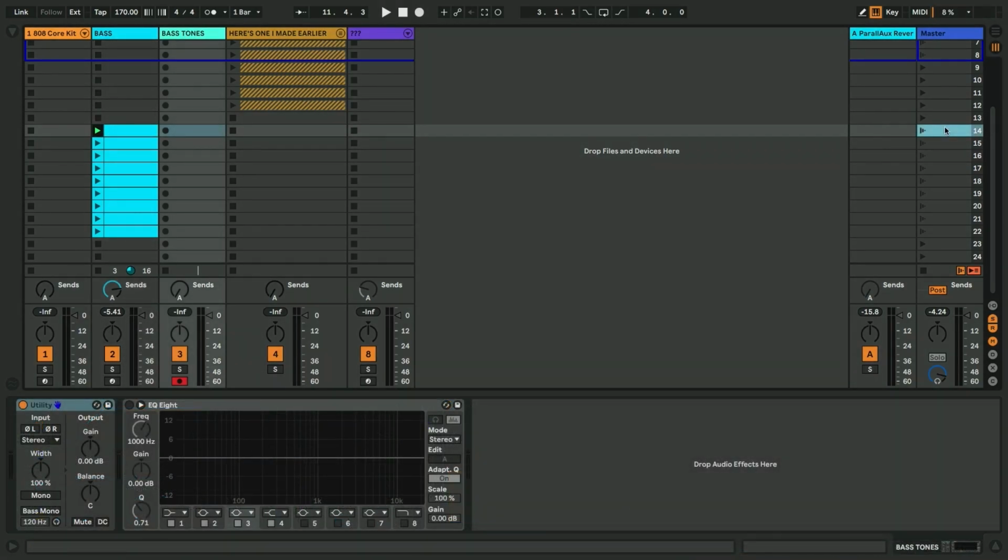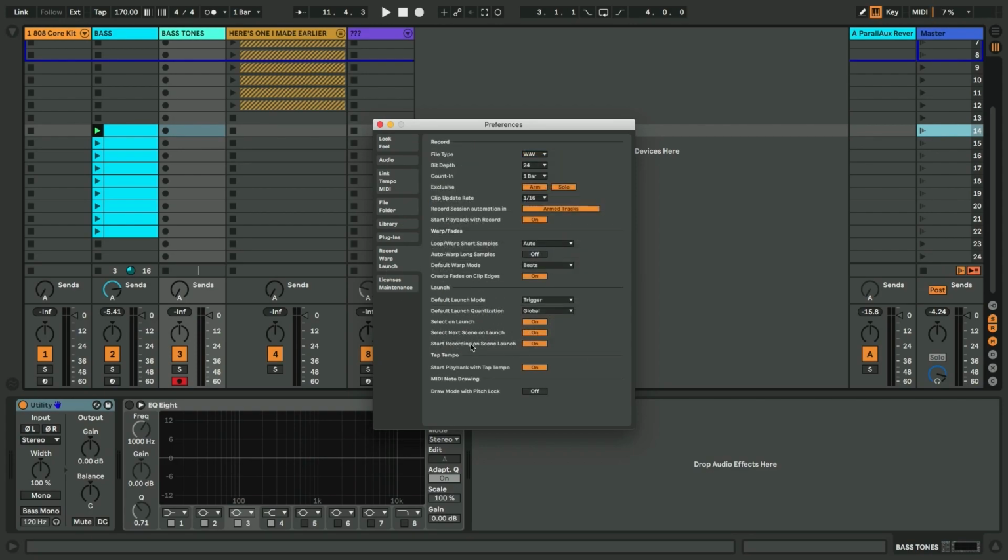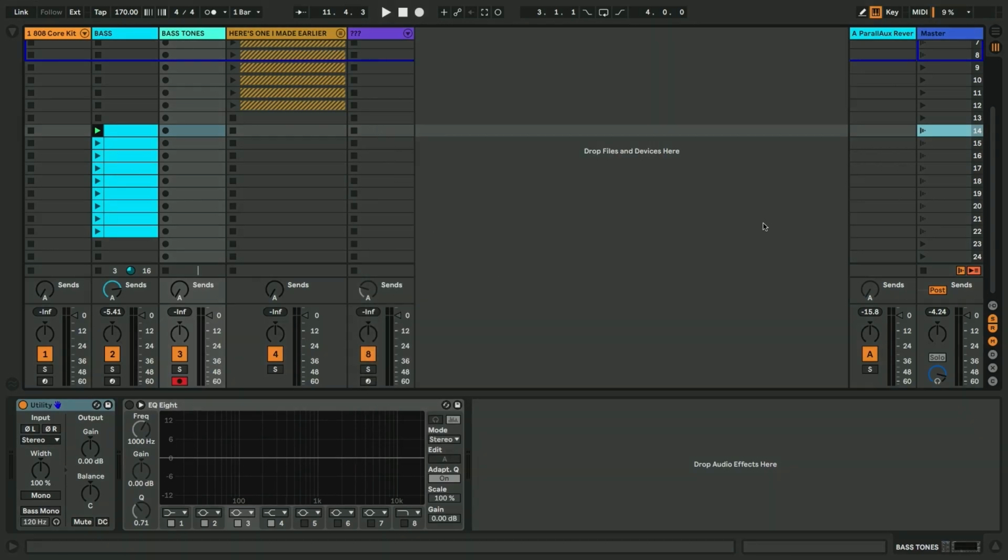The one thing you need to make sure you have turned on in your preferences is that you have start recording on scene launch on, and that's in record, warp and launch in the preferences, because otherwise it won't record the arm track. So if I just press play now, it's going to cycle through these and generate a load of tones.